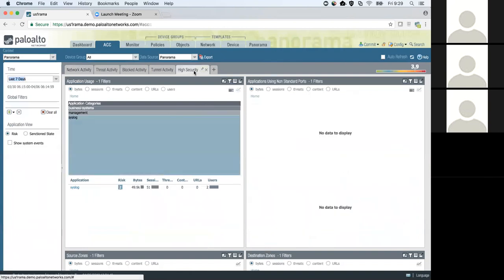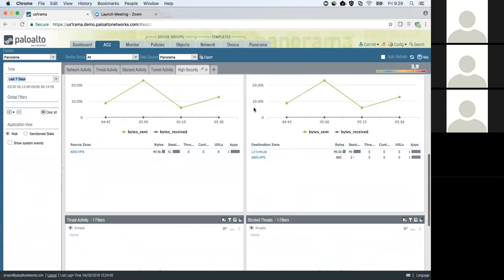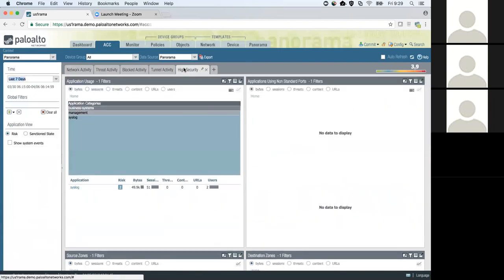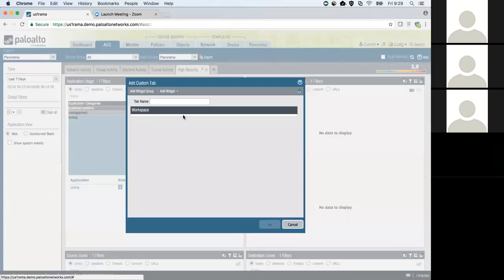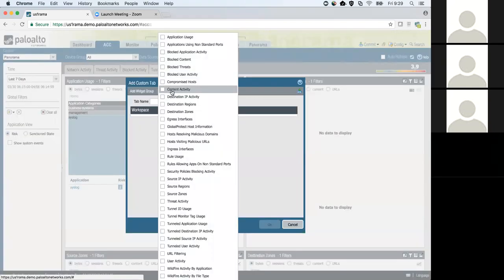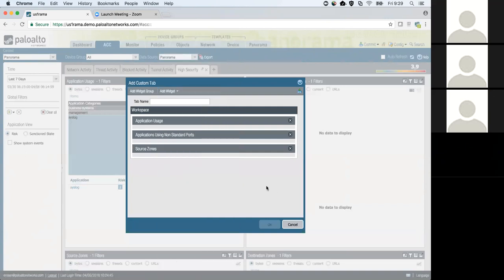Okay. So here I've built a custom tab called High Security, right? And so in this case, what we're basically doing is picking things we want to see. Either we maybe want to see some application usage, some applications using non-standard ports, some source zones that data is coming from, and maybe we call this test.